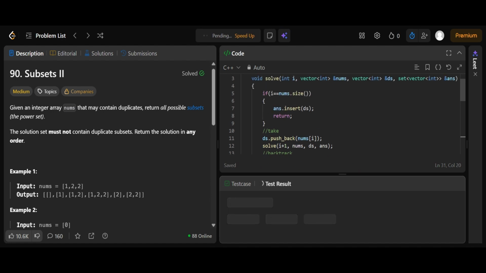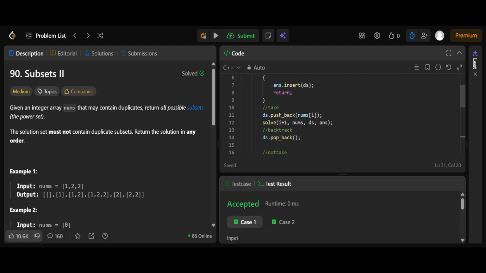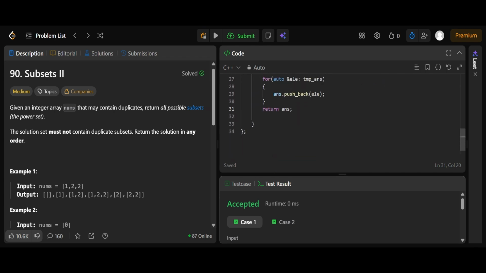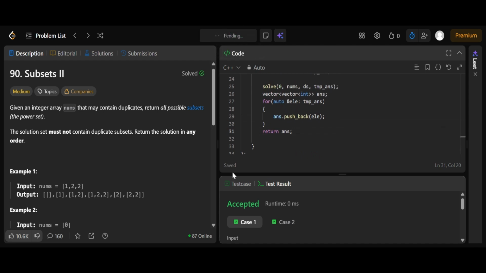This will take 2 raised to n time complexity, because for each number we are doing either take or not take. So 2 raised to n. Okay, let's submit it. I hope you got it.